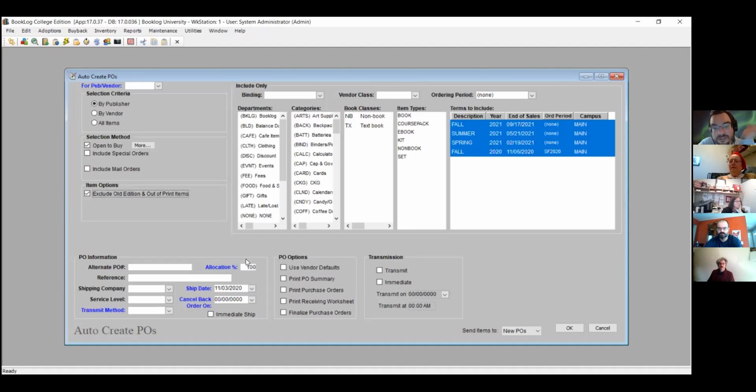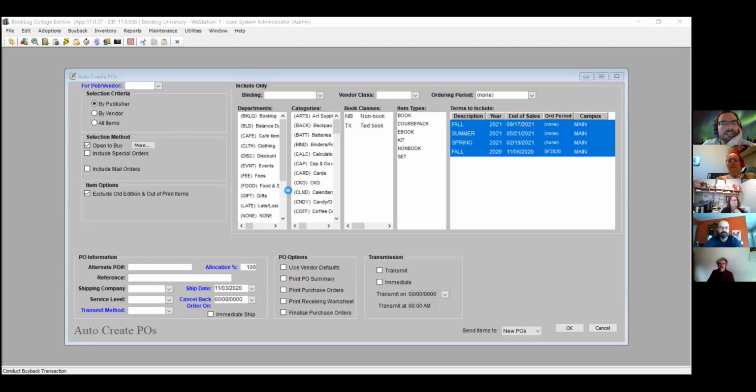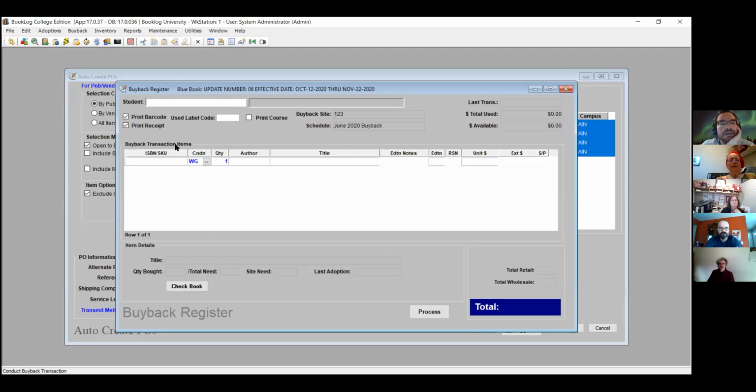Touchscreen is going to be part of what's updated, and I mentioned that before. But also the back end of BookLog is going to get updated too. And you're going to see a few changes, like the programmers call them grids. You'll see columns. What's a good example? I'll go to the buyback register. So there are these columns here in the buyback register. And you can increase them or decrease them.